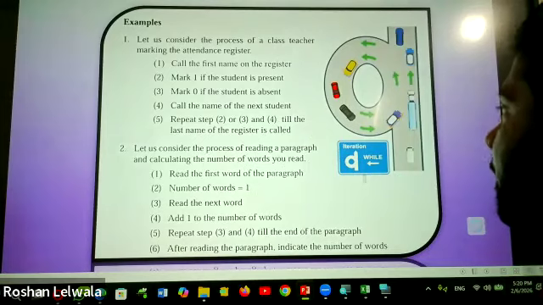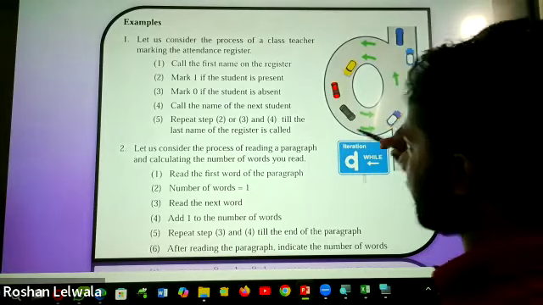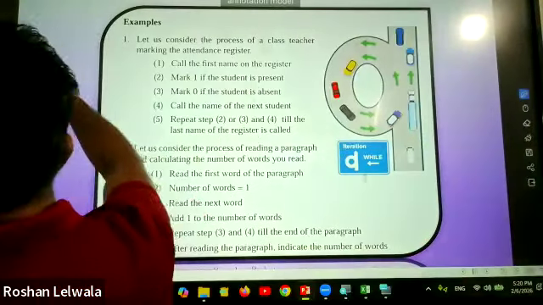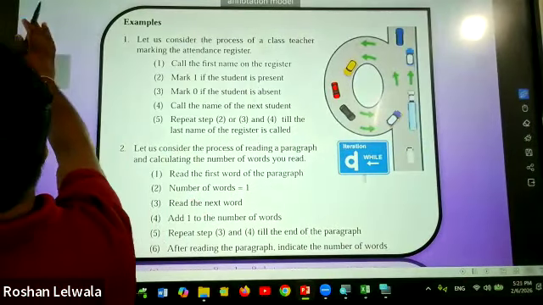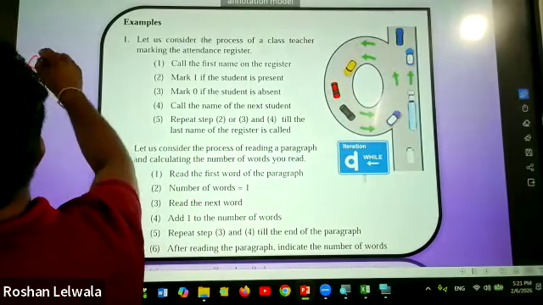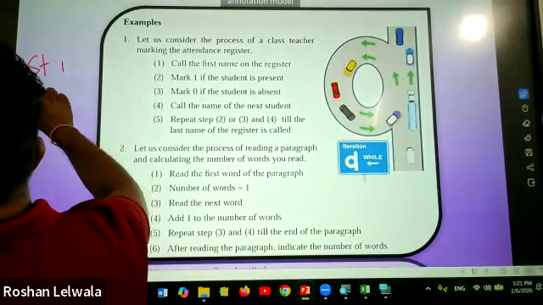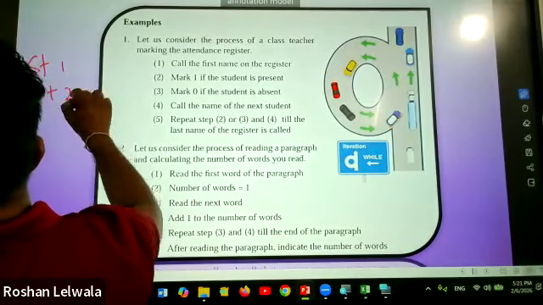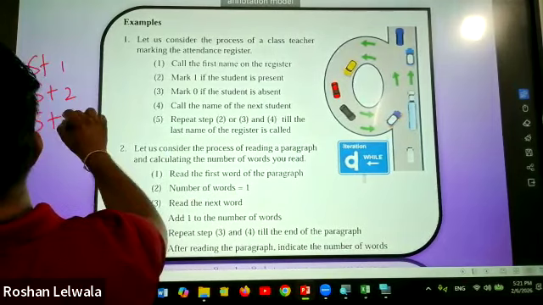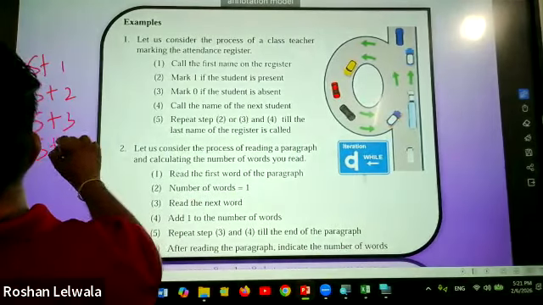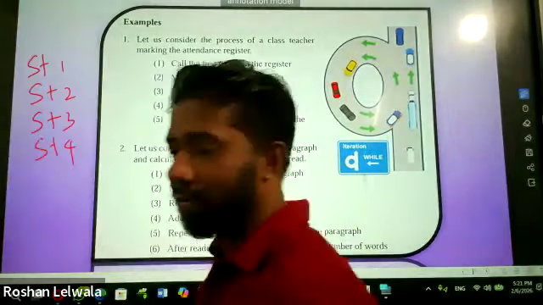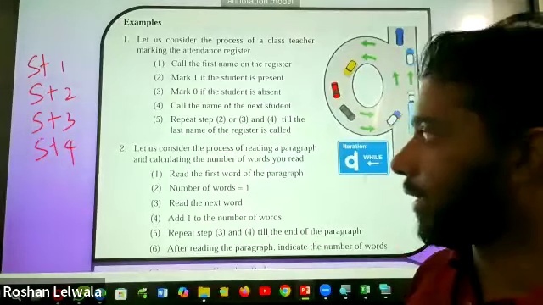එතකොට අපේ register එක තුල students ලා ඉන්නවා. Student 1, ST1, ST2, ST3, ST4. There are 4 students. We'll assume 4 students are in the register.